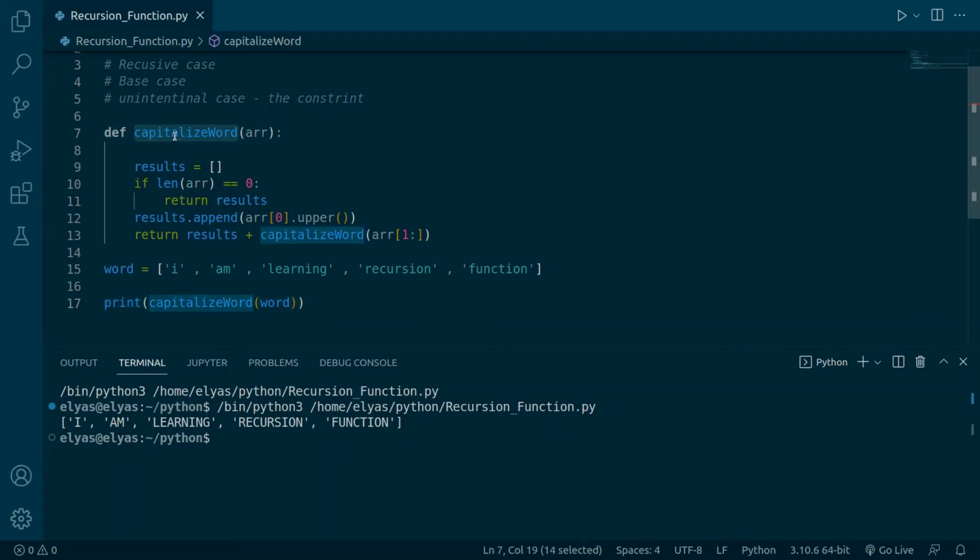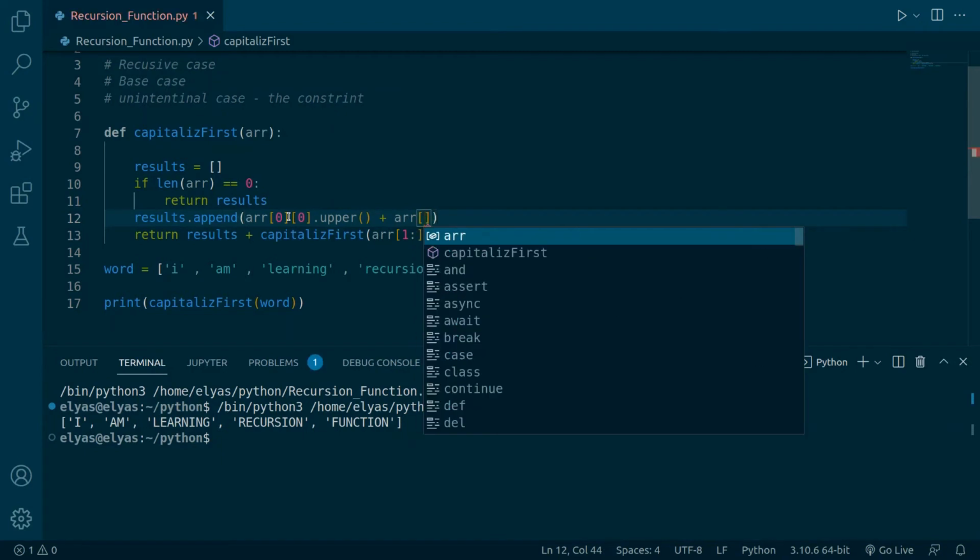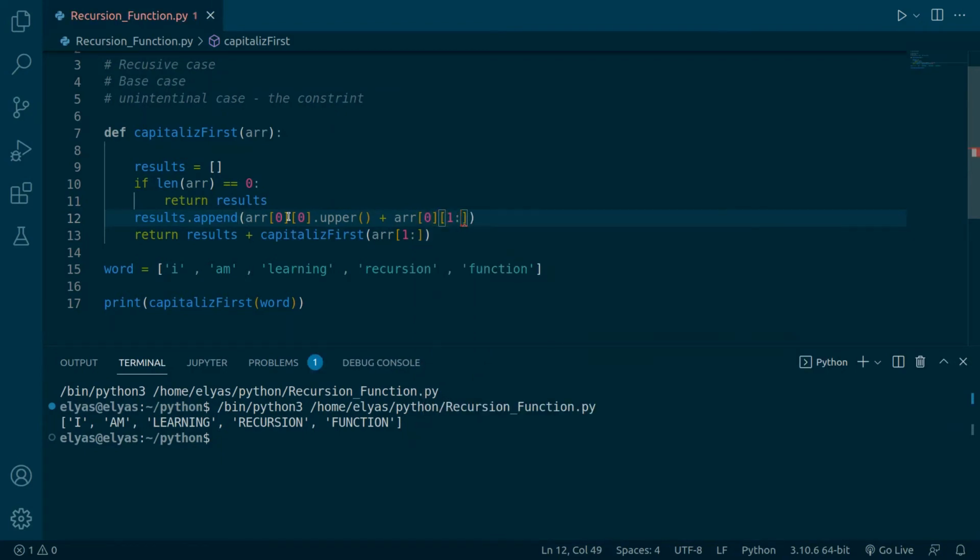First, let's change the name of the function. Capitalized first. Now we should change also here first. Capitalized first. Again we should change this also here. Now in array of 0 we start from 0 to 0, the upper, and plus list of 0 up slicing 1 at the end of it.